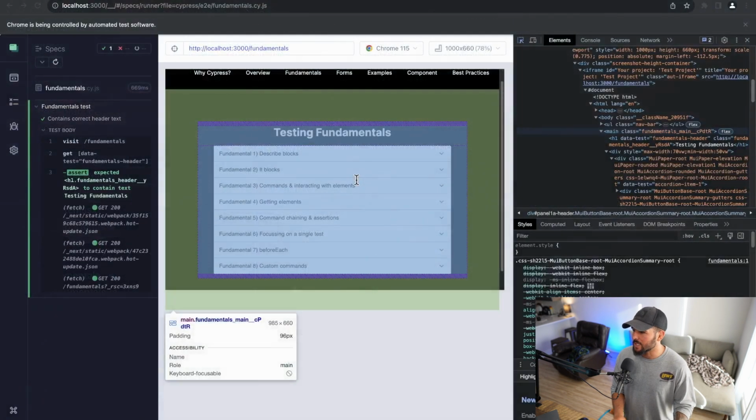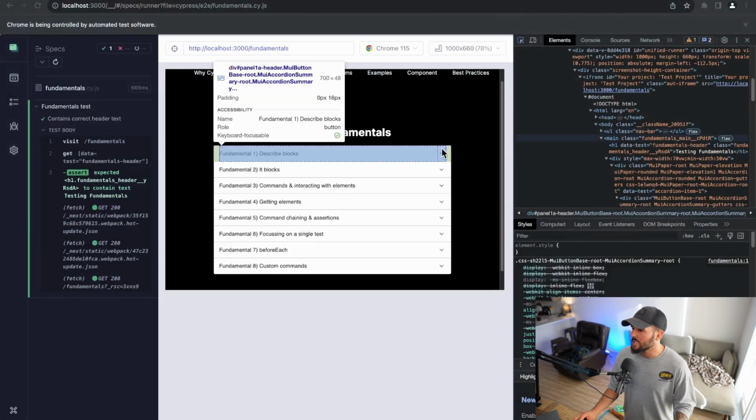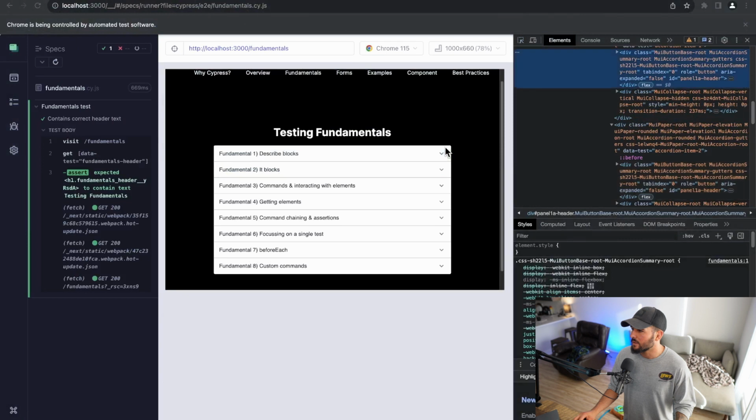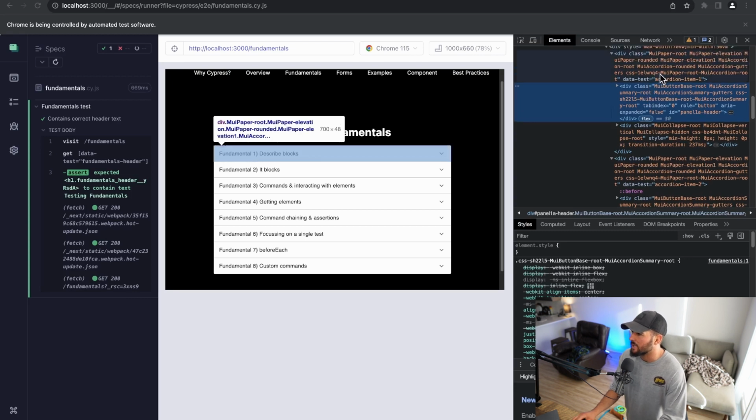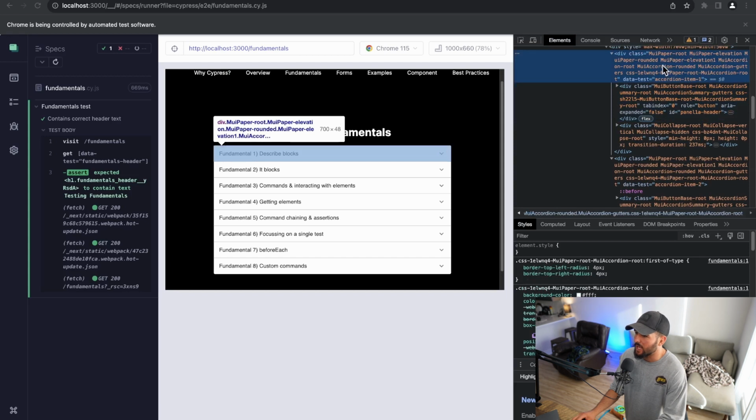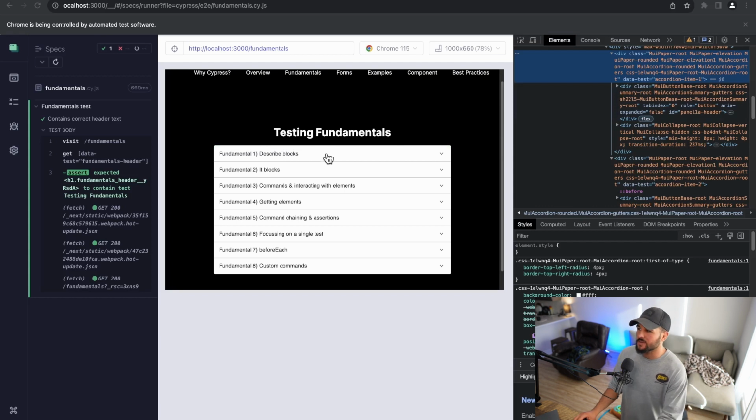If I now go back to my Cypress runner, I should be able to see that this item right now, we should have an element that has an accordion item 1. So you see that this now has a data-test right here of accordion item 1. So I'm going to get accordion item 1 using cy.get, and then we are going to open it, assert that it has its text, close it, assert that that text is no longer visible.